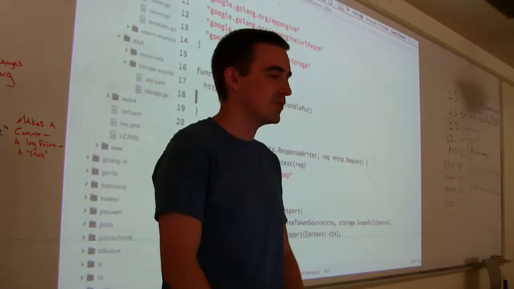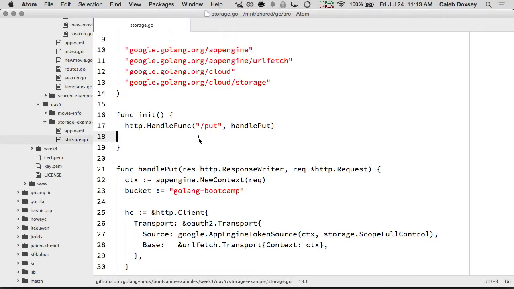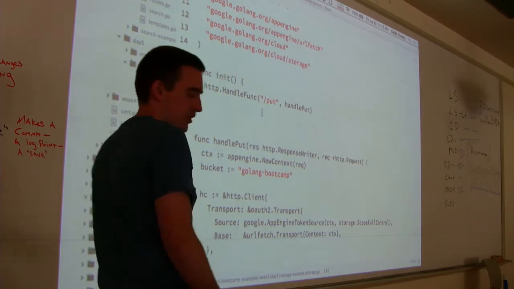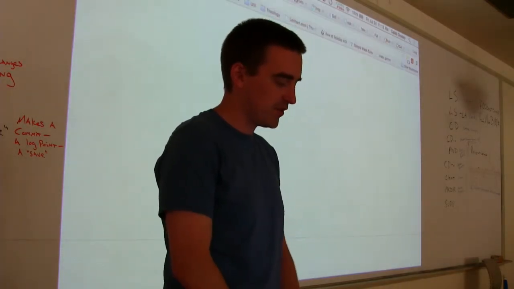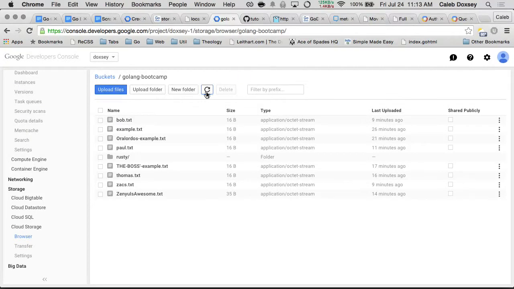And then we'll do the example program. Okay, so everybody got put to work. We're all using the same bucket. If you're doing this on your own, you would use your own bucket. So we got all this stuff in here. And so we have all these files.